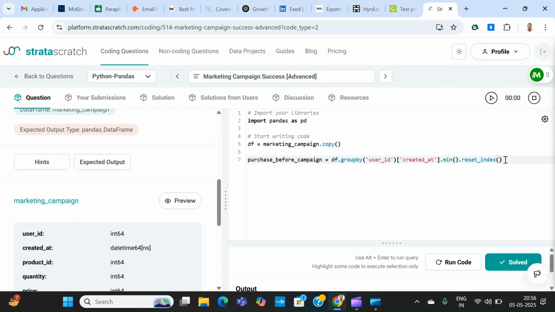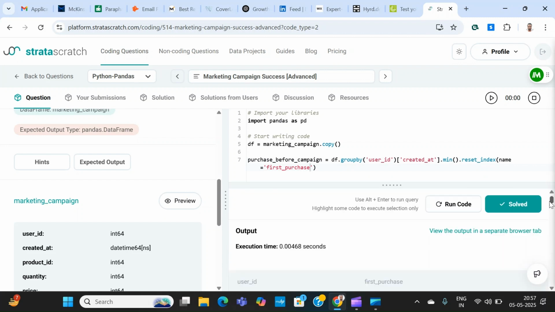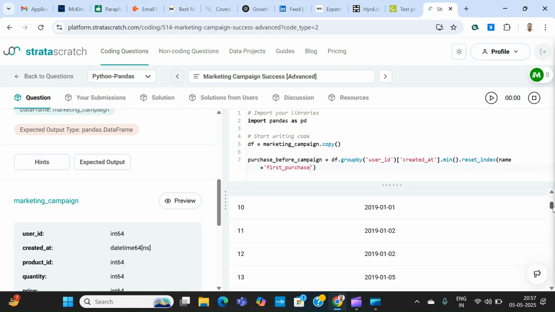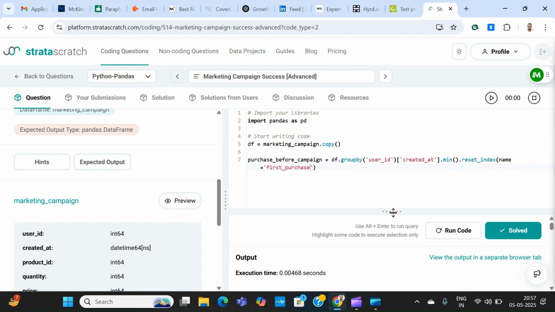But when we get the min date for every user, the column will still be called created at, and we don't want that, we want to rename it. So we will do rename here, as first purchase. Now we will run it and let me show you. See, now we have a user ID, and for every user we have the first purchase date, just like we have done in SQL.